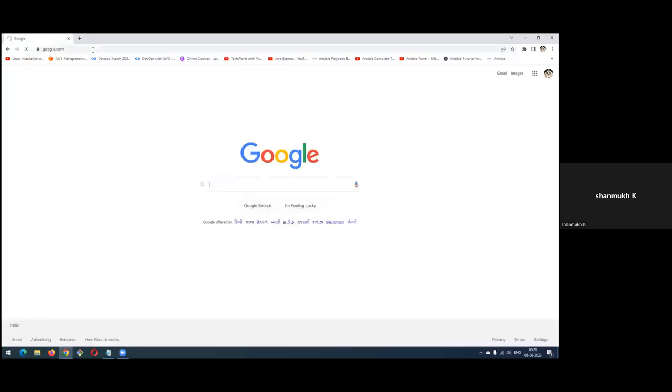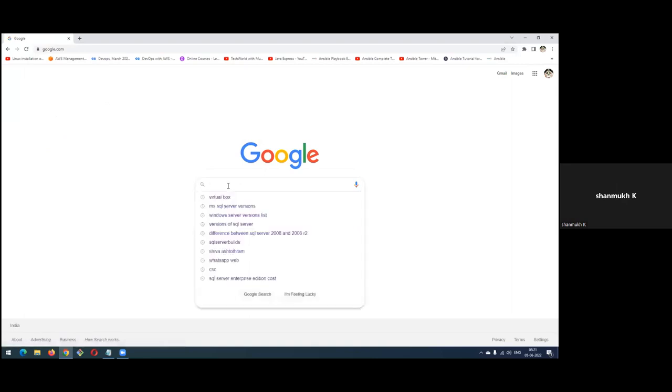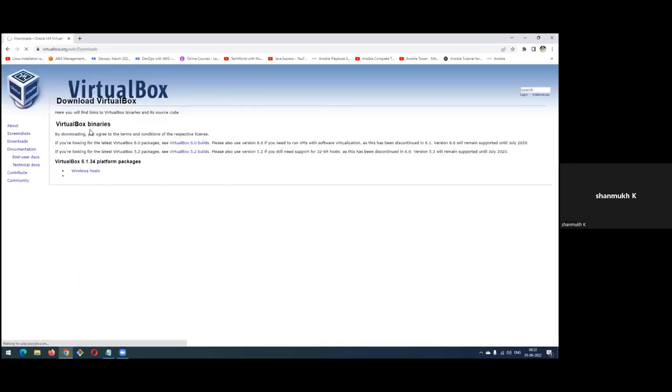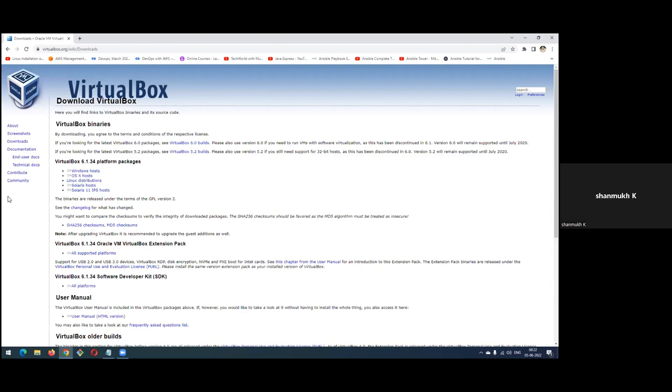So first, guys, what we have to do is download the Oracle VirtualBox software. Just type download Oracle VirtualBox. You can see the first link under the search results. Open it in a new tab. Then you can see the latest version of Oracle VirtualBox is 6.1.34. Under that you can see Windows hosts, in small letters. Click on that Windows hosts.